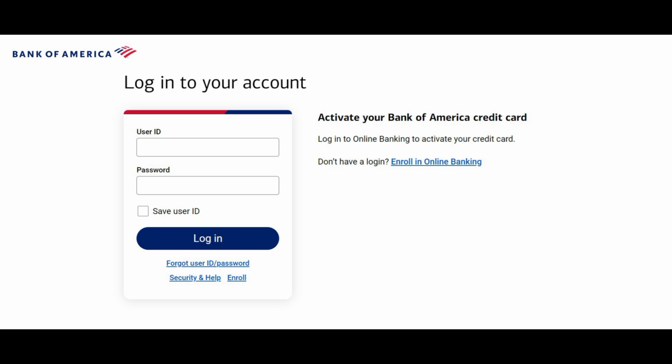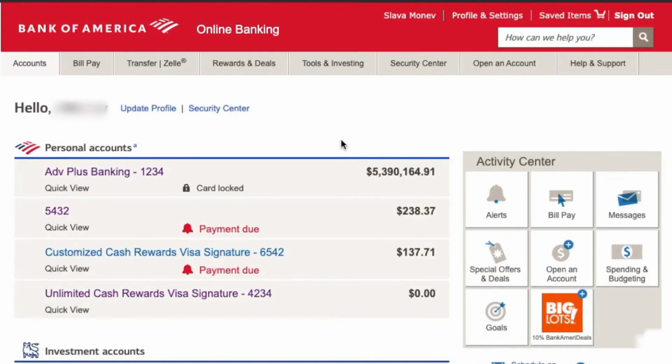First, start by logging into the Bank of America app or the official website. Make sure you're using a secure connection and the most up-to-date app version. If you use two-factor authentication, have your verification method handy so you can sign in smoothly. Once you're in, you'll land on your main accounts view.